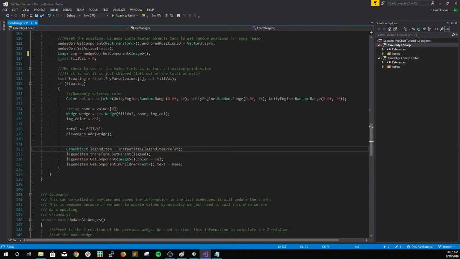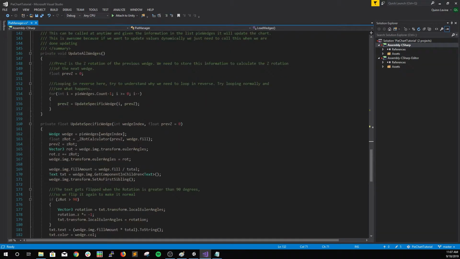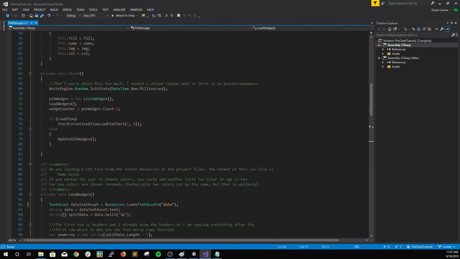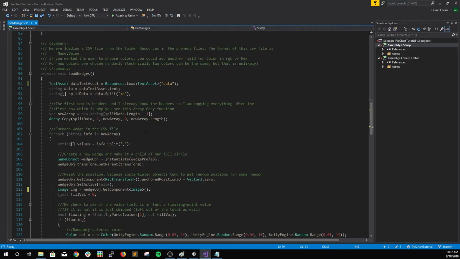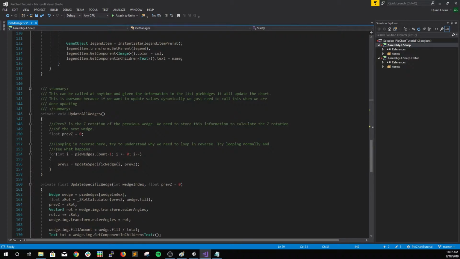Okay, and then I'll go into the legend a little bit later. It's not as important, so I don't want to lose track of what we're doing. Okay, so if we go back to start real quick to see what else is happening. I'm going to go to update all wedges right now because load slow is a little more complex. So let's go over the less complex first. So update all wedges.